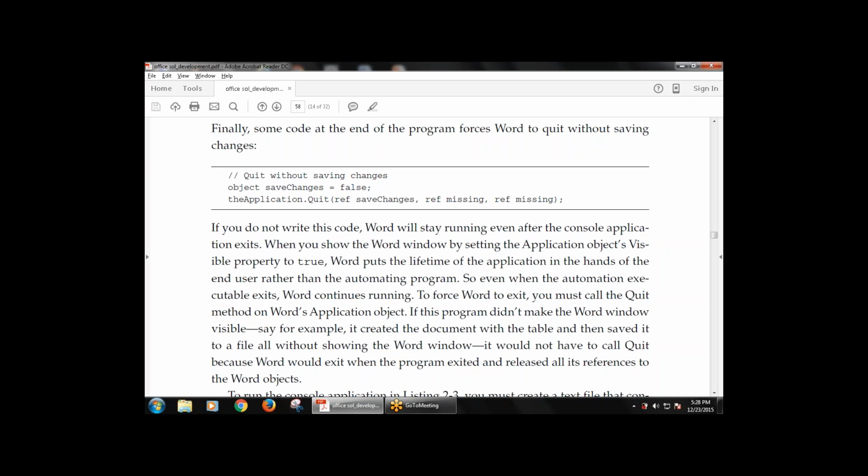And if this program did not make the Word window visible, say for example, it created the document with the table and then saved it to the file, all without showing the Word window, it would not have to call Quit, because Word would exit when the program exited and released all its references to the Word object.